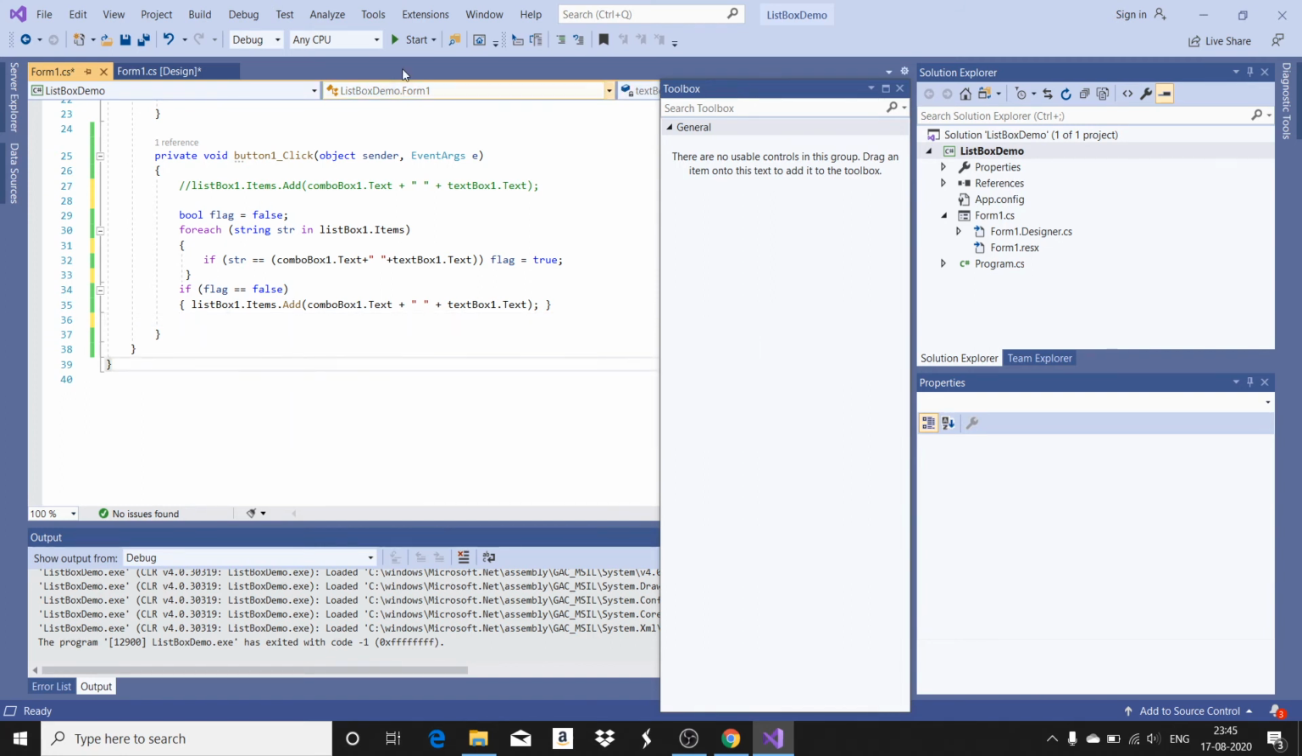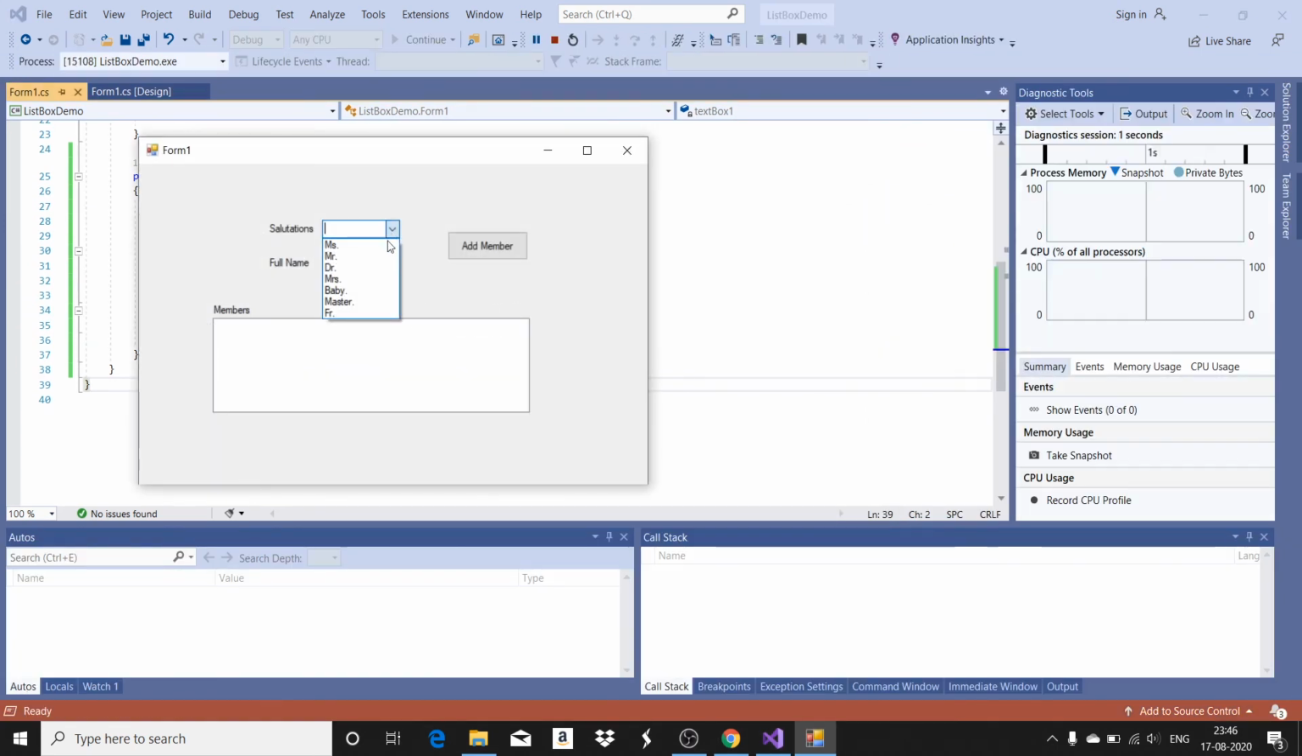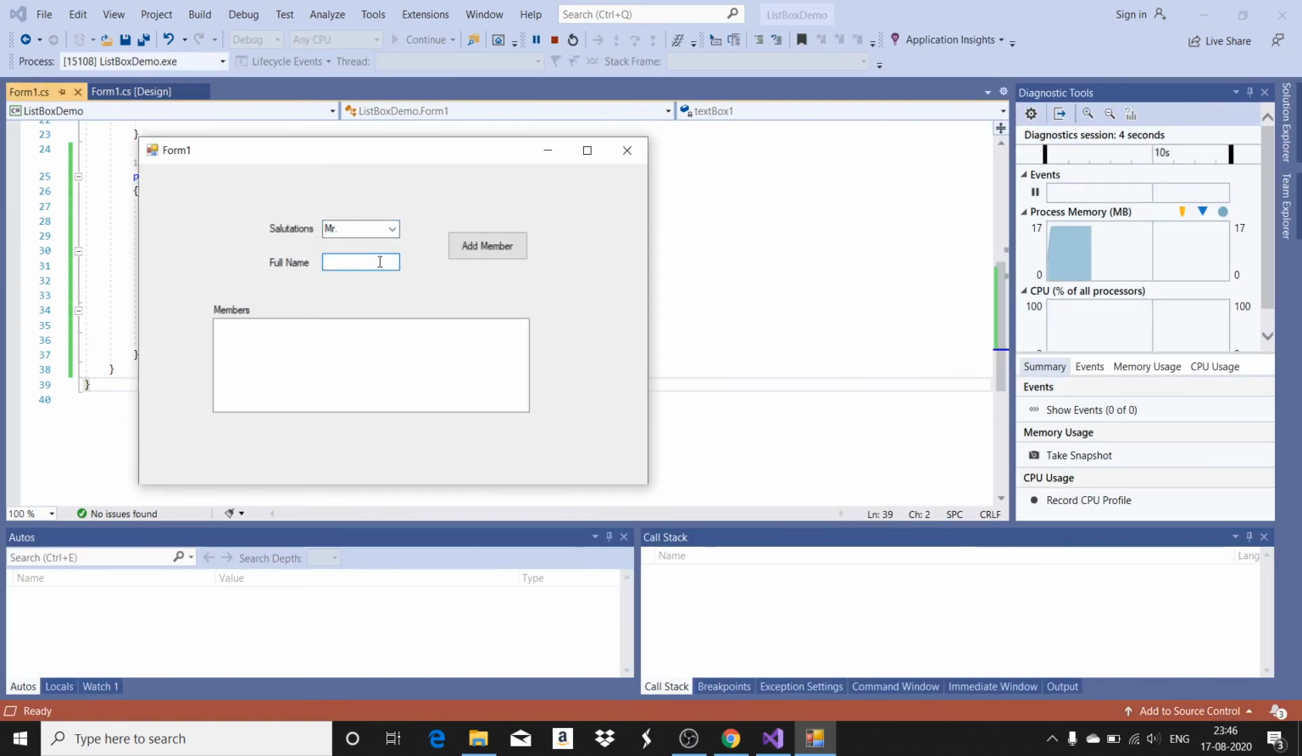So now let us try the same. I run the application now. I select a value and I click on add member, it is adding, right? Now again I am going to click, observe here it is not adding. Earlier it was adding all the duplication, now it is not adding. Now I am going to change the value to Haridas, it is adding.